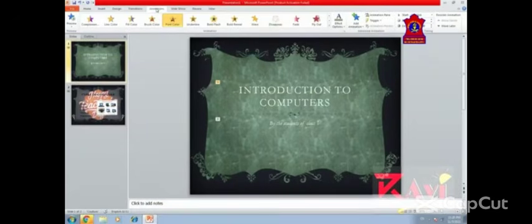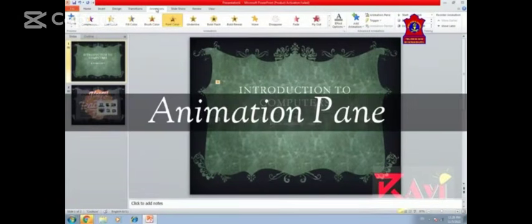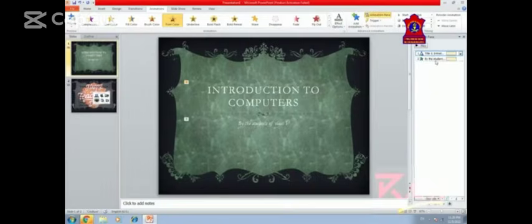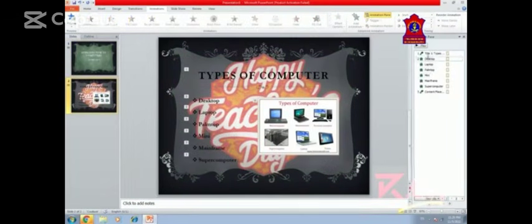Next, we are moving to running a slideshow. See, after doing everything, one more thing is left, the animation pane. The animation pane can be visible once you select any slide. You can click on animation pane, and it is available here, and this is showing you how many animation styles are added to your slide or particular slide. Okay, see, these are the types of animations added to the slide.